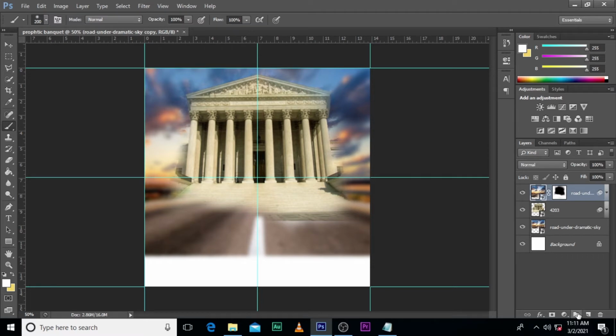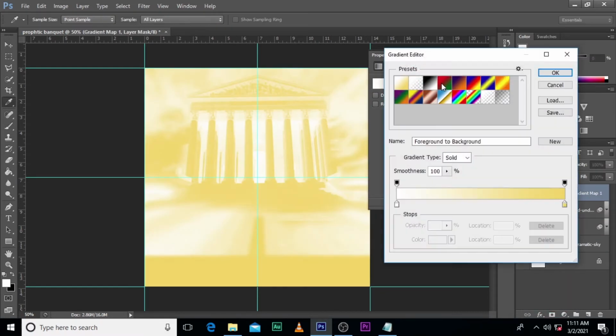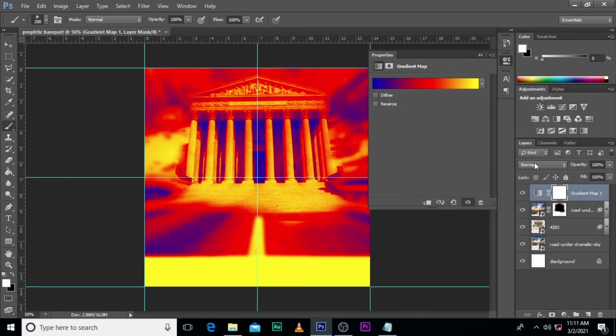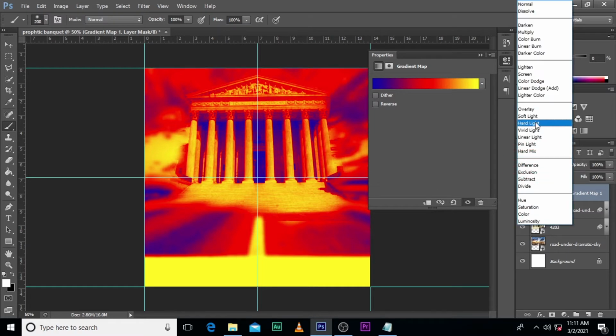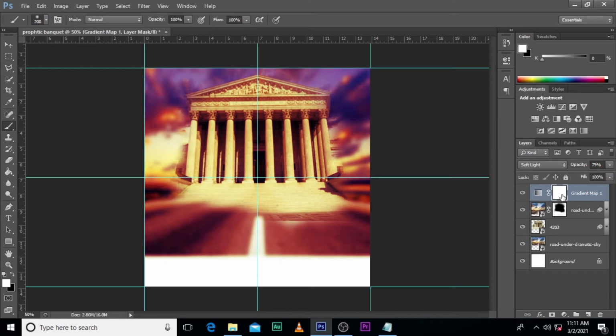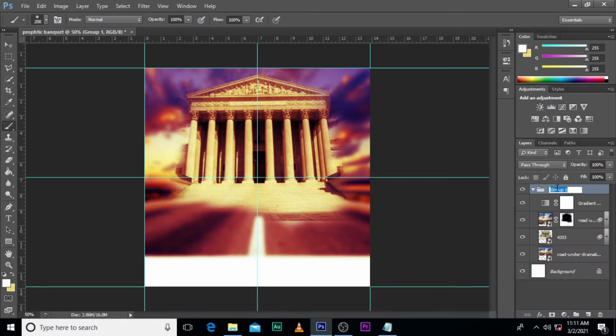So the next thing we are going to do is, let's go for our gradient map. Gradient map, choose this one. Looks like a rainbow. Pick this one. Nice. You set it to soft light, and then we reduce it to, I think 79, 80 is quite good. And then let's call it the background.